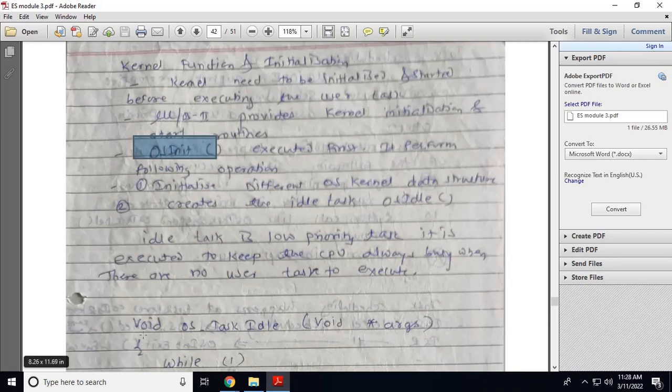So calling the function OS init, this is the function that is executed first. It will create an idle task. The idle task is a low priority task, so it will keep the CPU always busy whenever there is no task for execution, and it initializes the different operating system data structures.